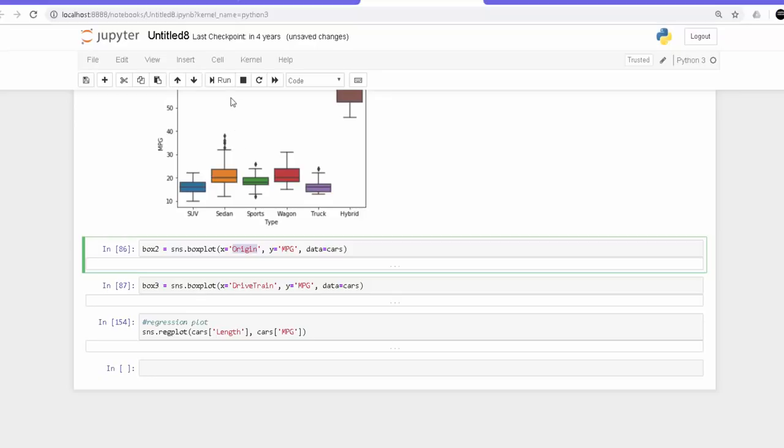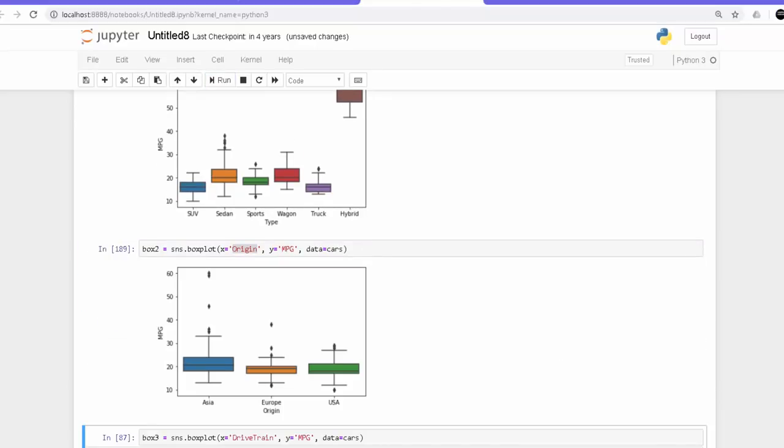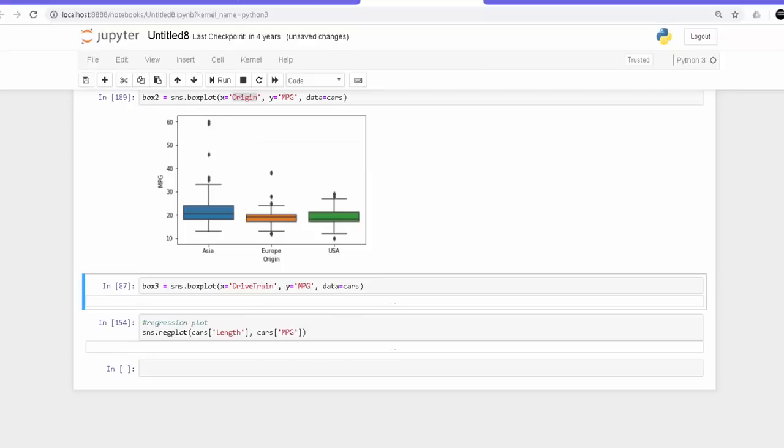Like, let's do it for origin. Here you see the mileage with respect to origin. That means the origin of the car, like where the car was manufactured, whether it's Asia, Europe, or US. You see the mileage difference. They're more or less the same. Slightly in Asia it is more, but otherwise they're pretty much the same. We can do the same for other categorical variables as well. Okay, so that's another way of visualizing data, or doing a bit of exploration about the data that we have.